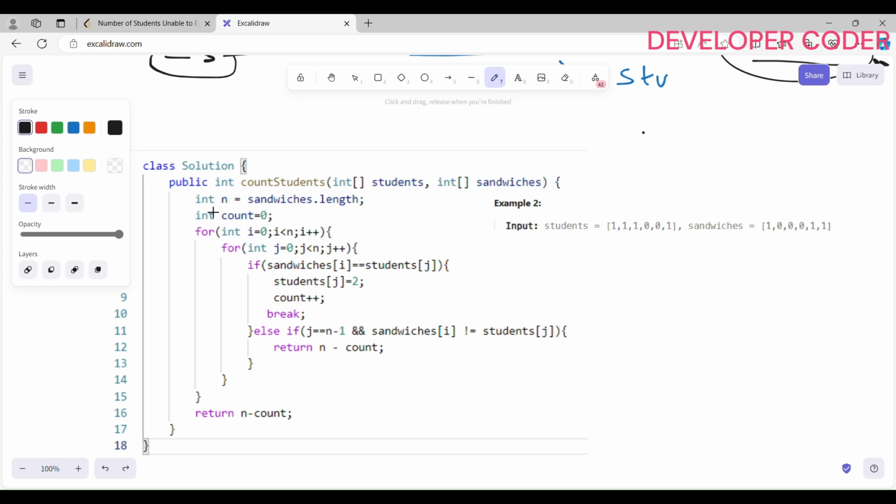So first of all, I am calculating the length of my sandwiches. So what is the length of my sandwiches? 1 2 3 4 5 6. 6 is the length of my sandwiches. Then I am taking one variable, count is equal to 0. Then I am running 2 loops.